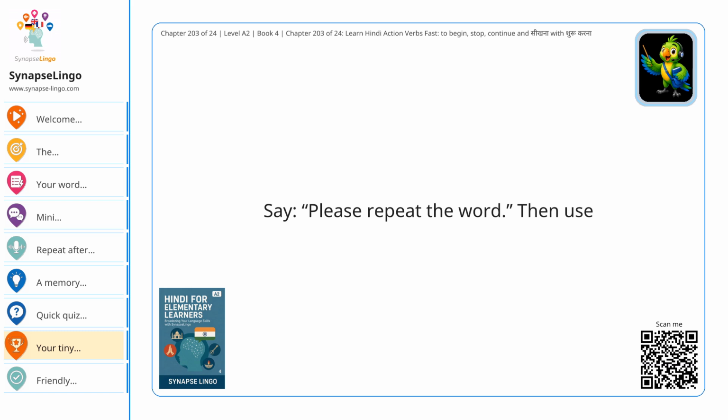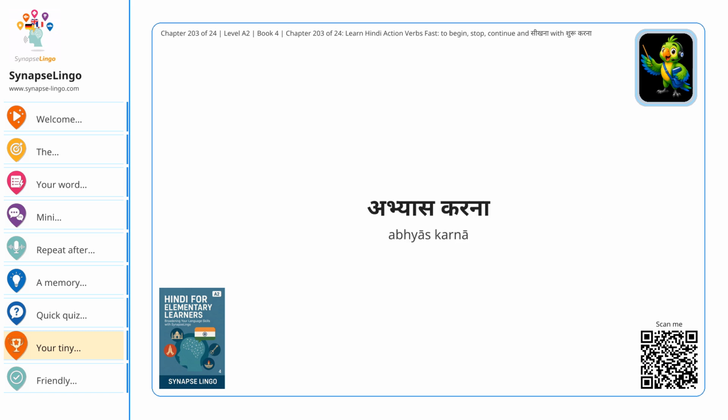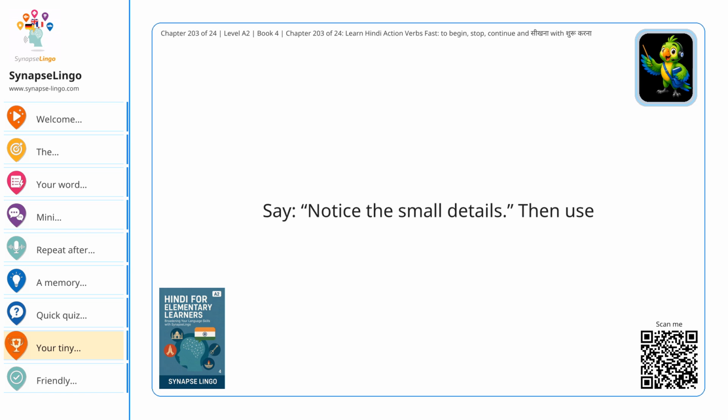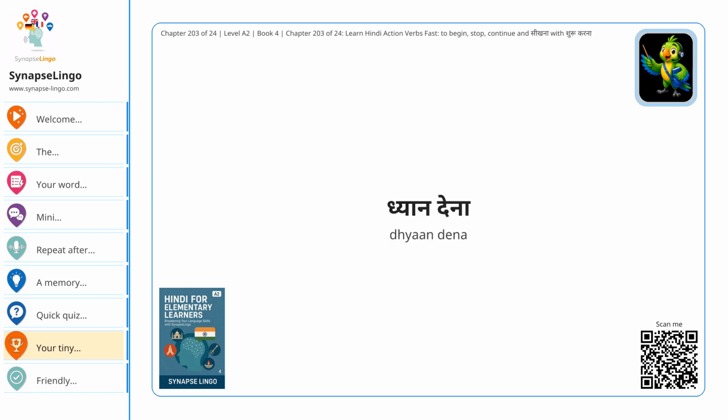Say, please repeat the word. Then use दोहराना. Say, I want to practice every day. Then use अभ्यास करना. Say, I want to learn Hindi. Then use सीखना. Say, notice the small details. Then use ध्यान देना.